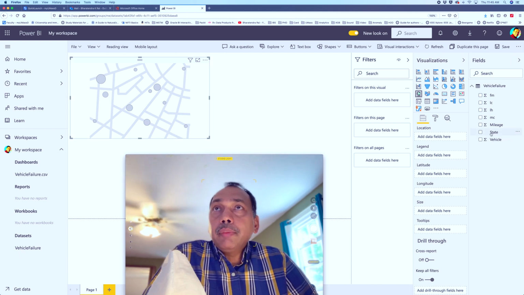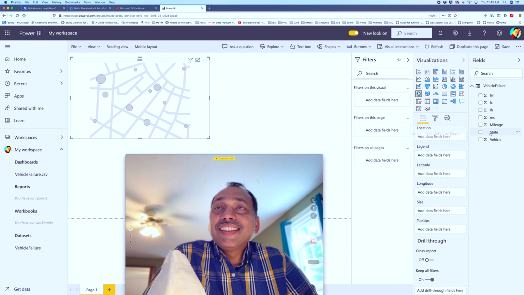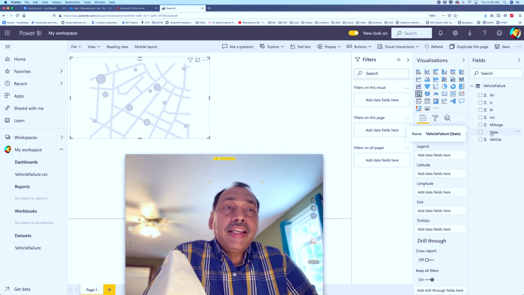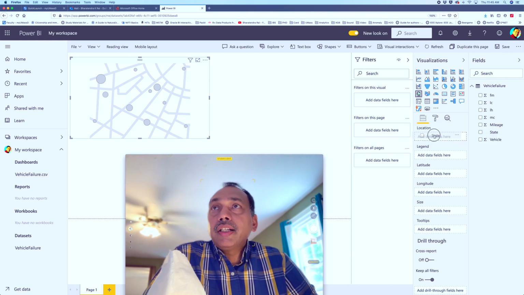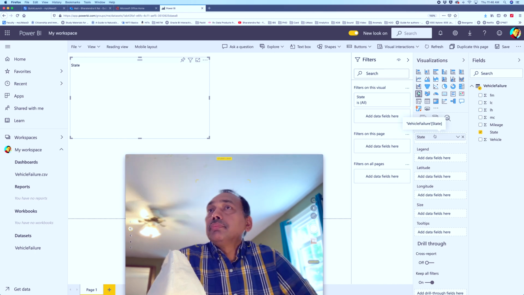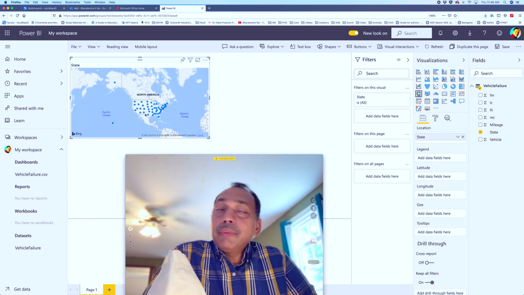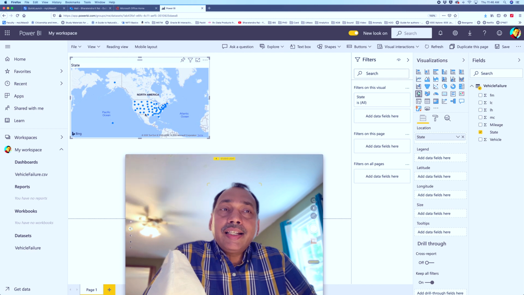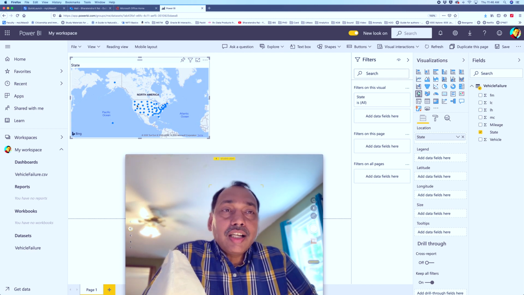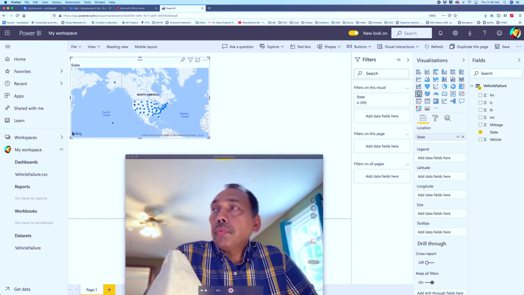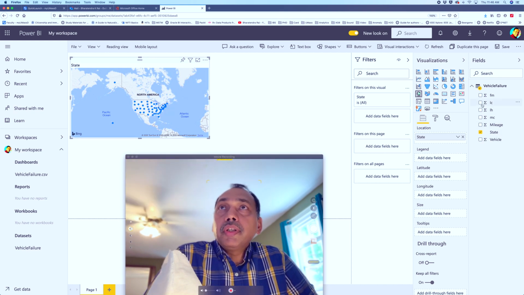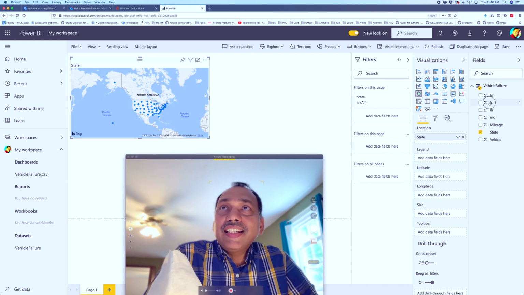For location, I'm going to use a variable called state. State is where these vehicles have failed. So let's drag and drop. You can see that immediately it recognizes that states in this data are in the US, and the focus is now on the US. For the size of the circles, let's choose variable LC.